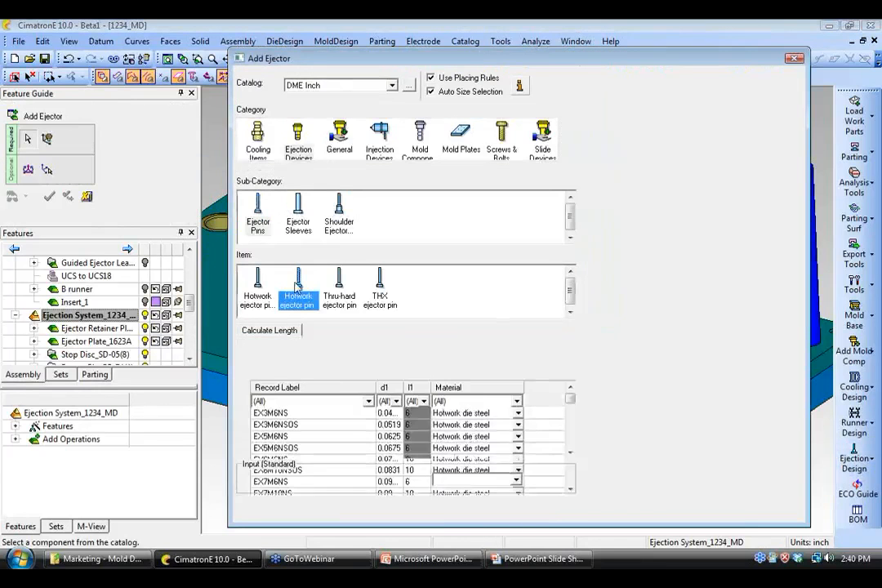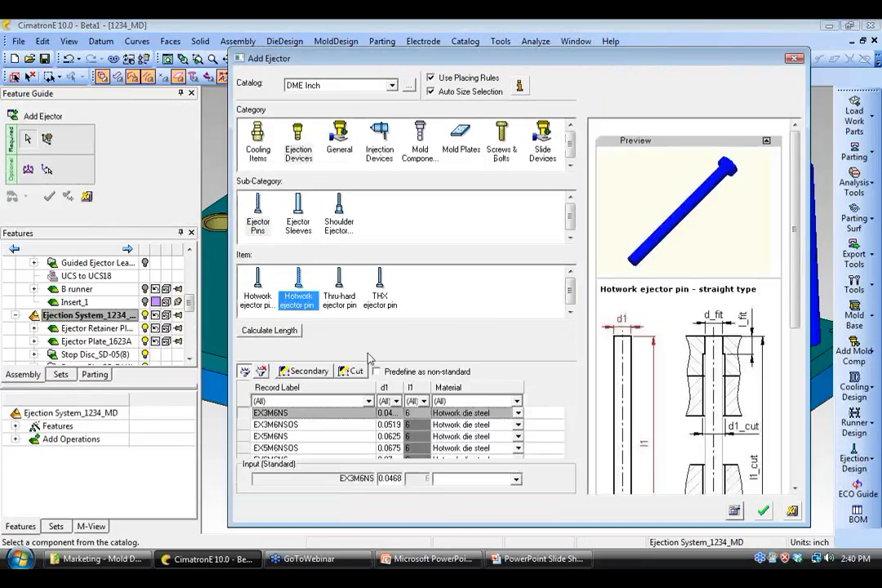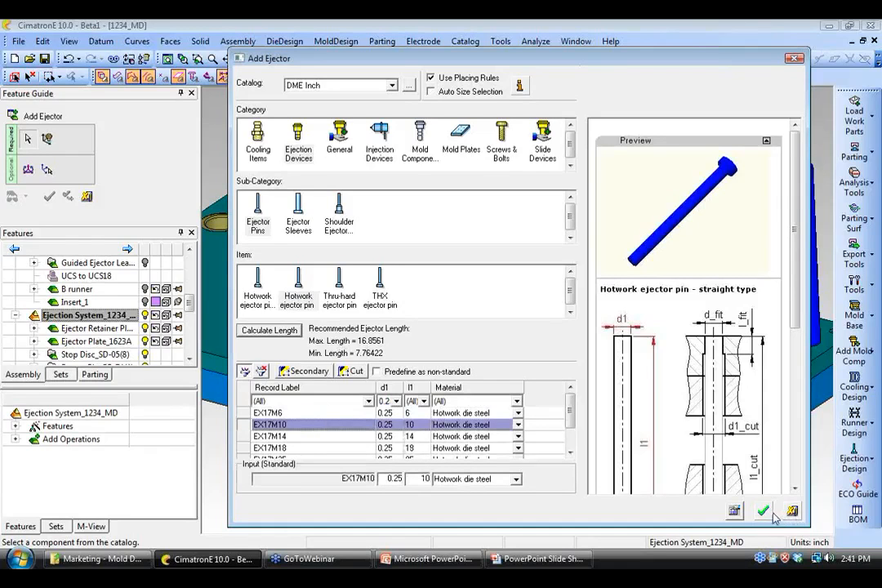Now, there are an awful lot of sizes for ejector pins. It's a big table, and what we can do is sort the table to make things a little easier to see. Also, we'll ask that the system calculate length. What it can do is measure the distance from the ejector plate up to the core, and you'll know exactly the shortest pin you can choose out of the catalog.